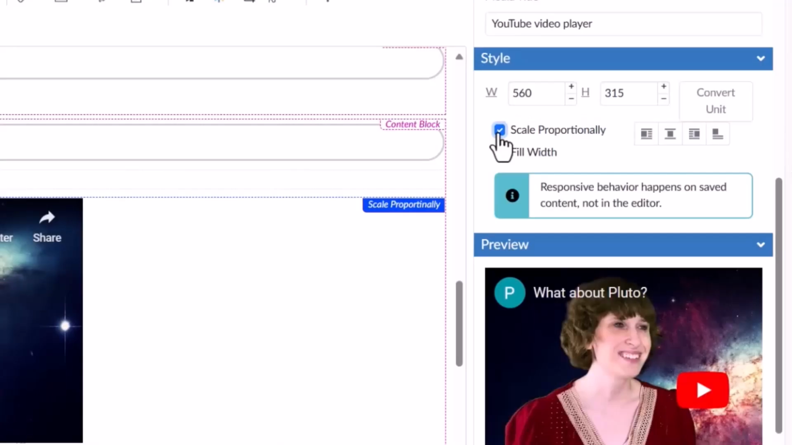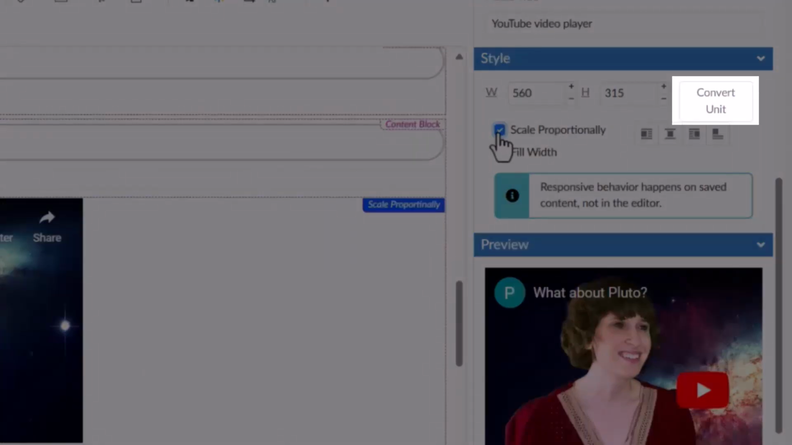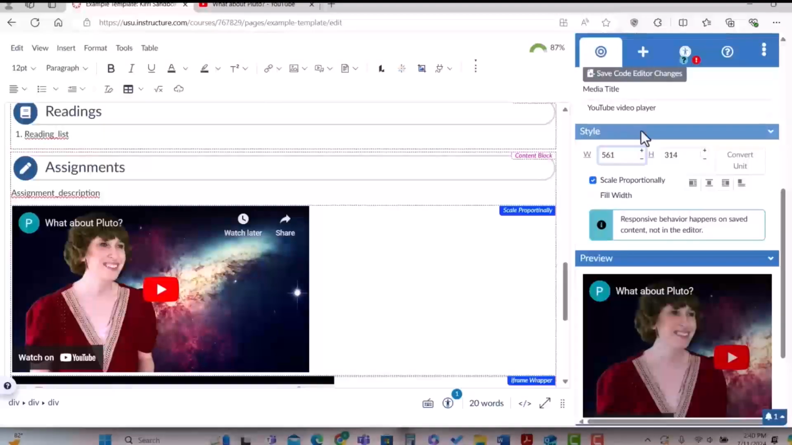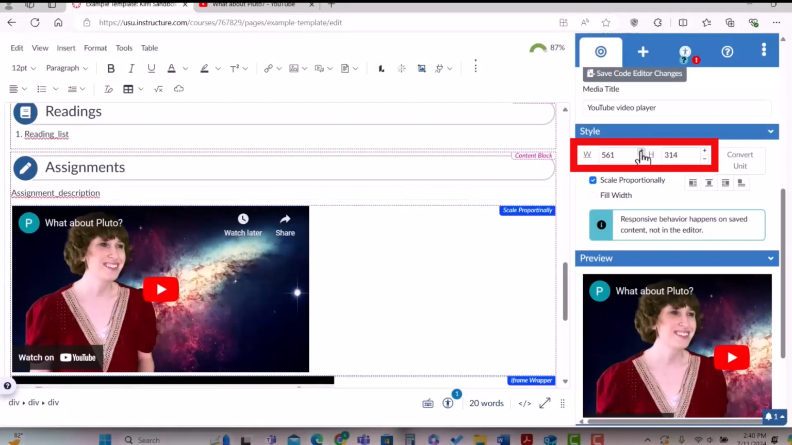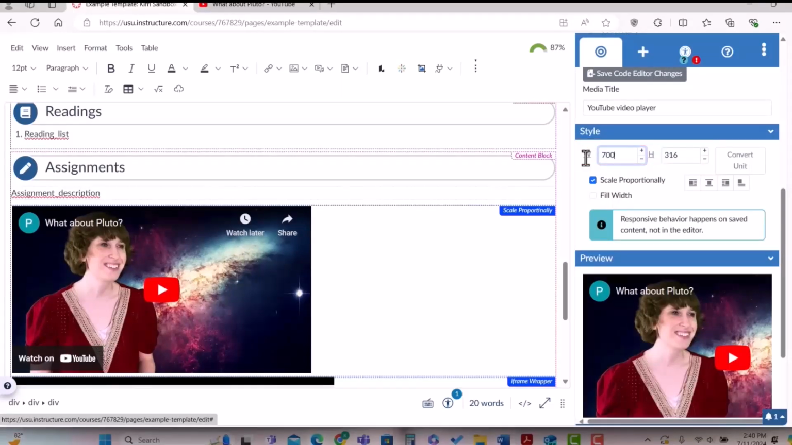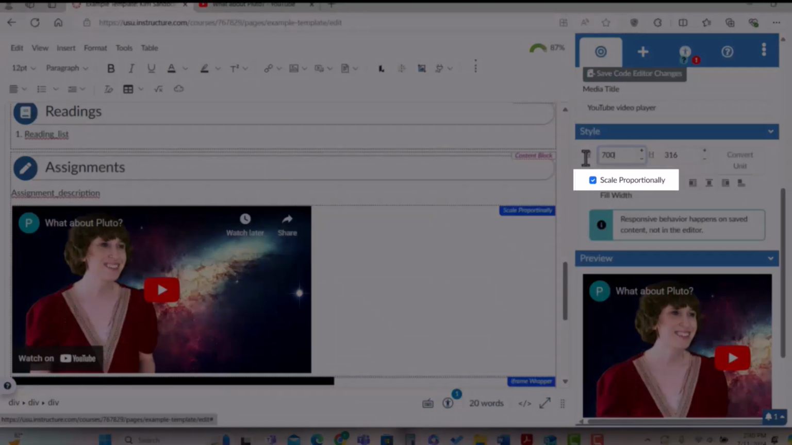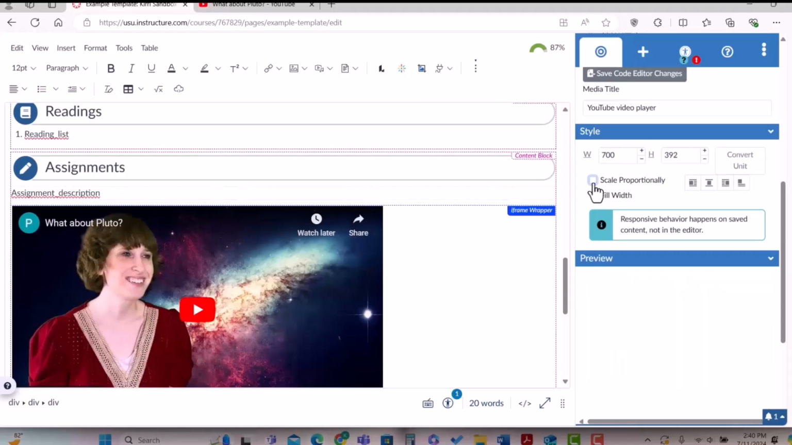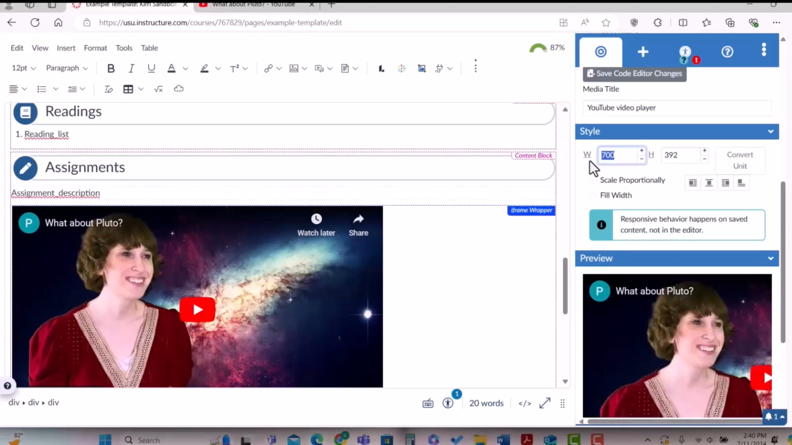The default unit for the width and height is pixels. Clicking on the Convert Unit button will change the unit to percentages. I personally find the default of pixels much easier to work with. You can adjust the width and height of the window using the plus and minus buttons, or by typing in the value that you want. If you have clicked the Scale Proportionally box, adjusting either the width or height will adjust the other dimension accordingly. If the Scale Proportionally box is not checked, you can adjust them independently.